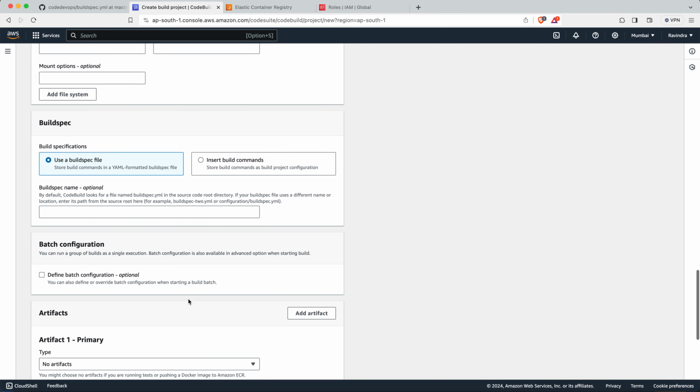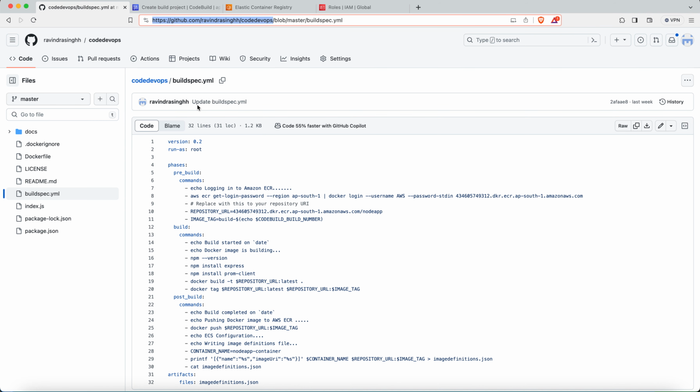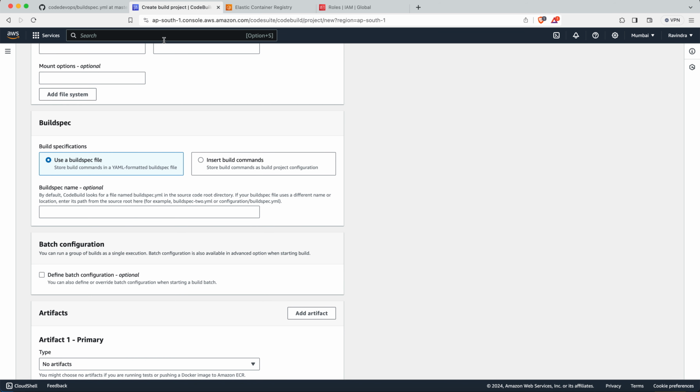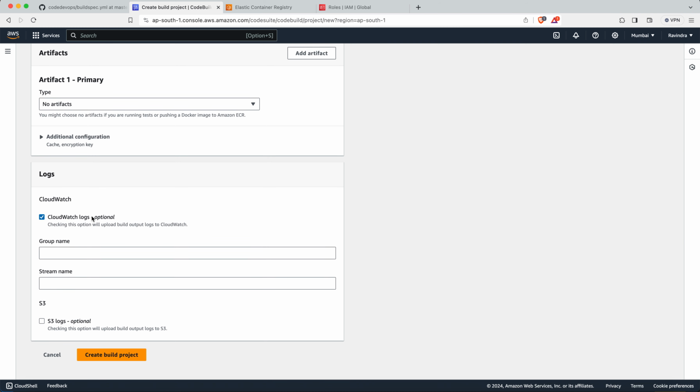And this is the build specification. If you have kept your buildspec file in any other location, you can give your path here. As you know, we have already put the buildspec file in the root directory, so we don't have to give any path. We are also storing our logs, exporting them to CloudWatch. Let's click on create build project.